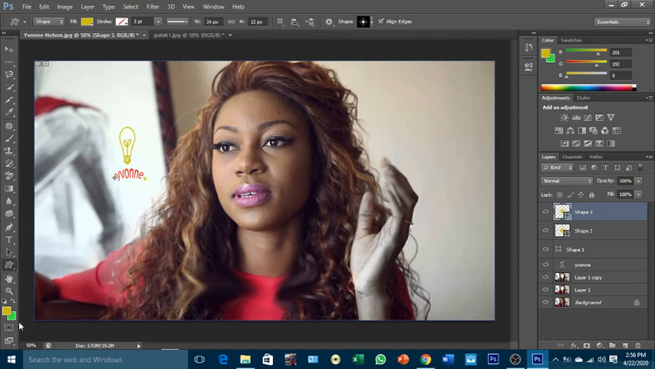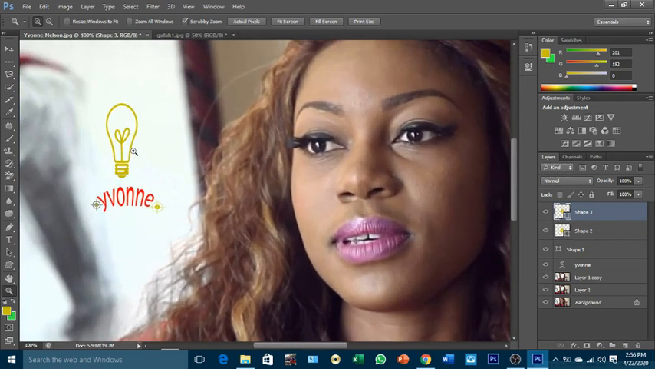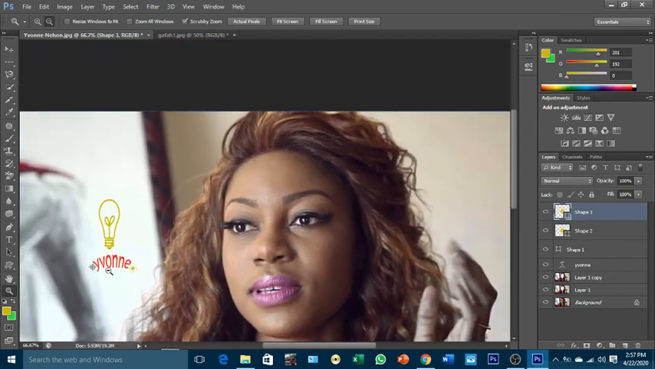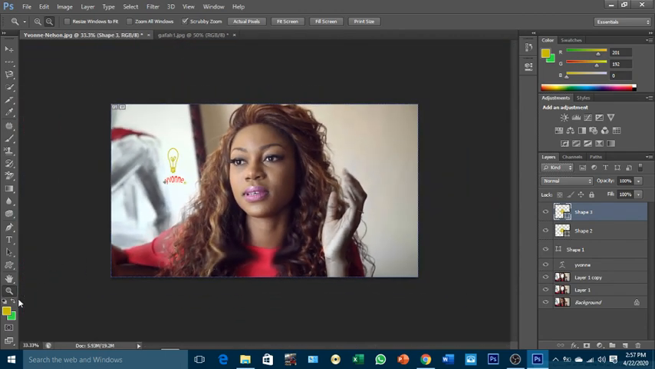Okay, then we have this tool, that's the hand tool. When you have to grab something and move it, the hand tool. And we have the rotate view tool. So there are whole lots of tools here. The zoom tool, so zoom in. You want to zoom out, you come here, then you zoom out. Okay, and mind you, we will be learning more shortcuts.